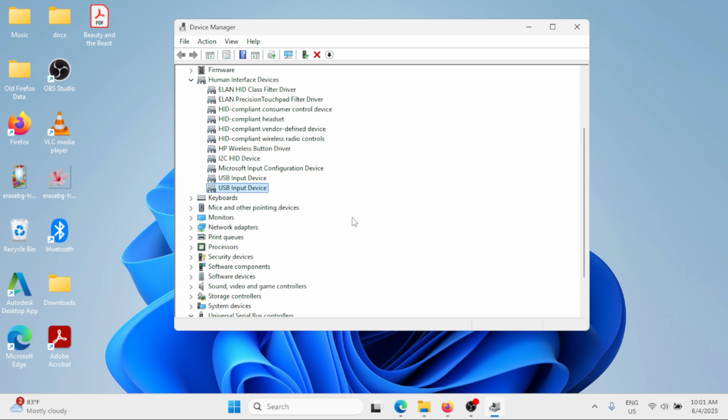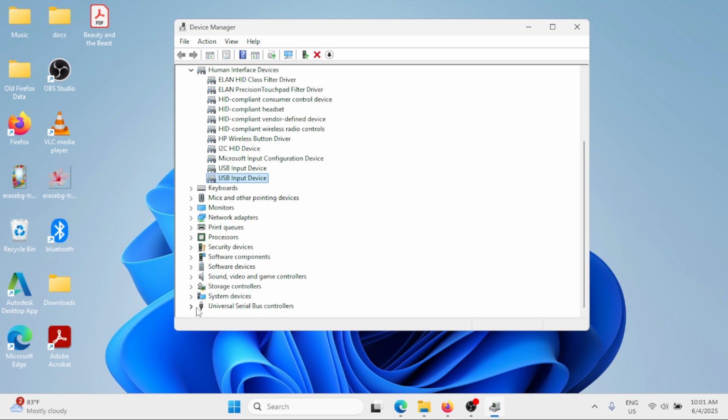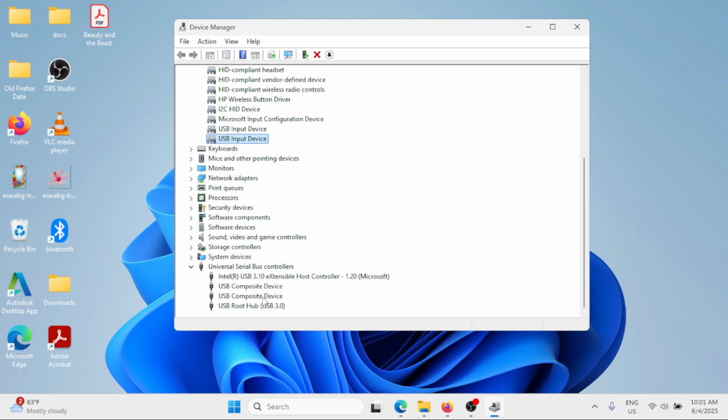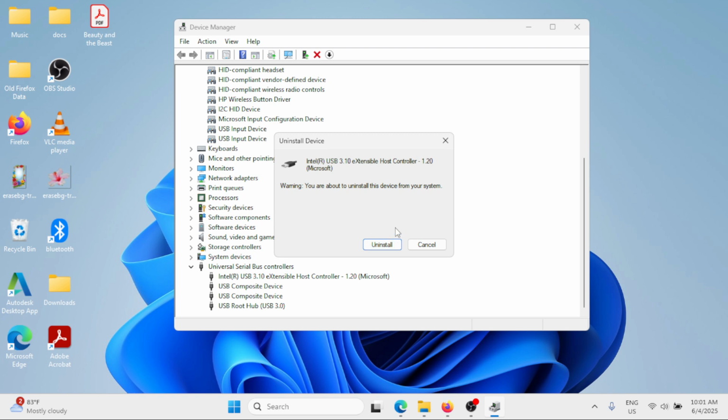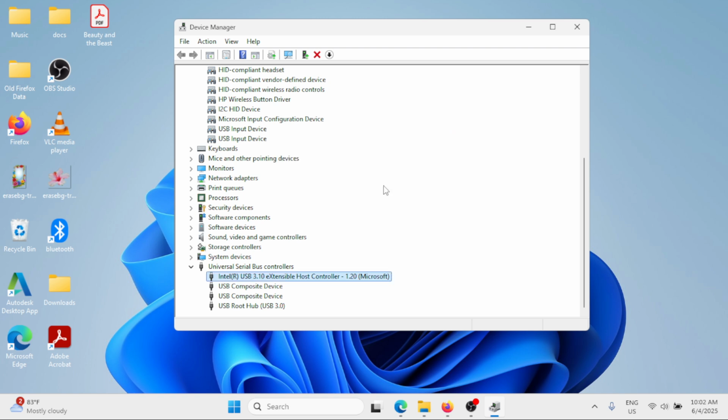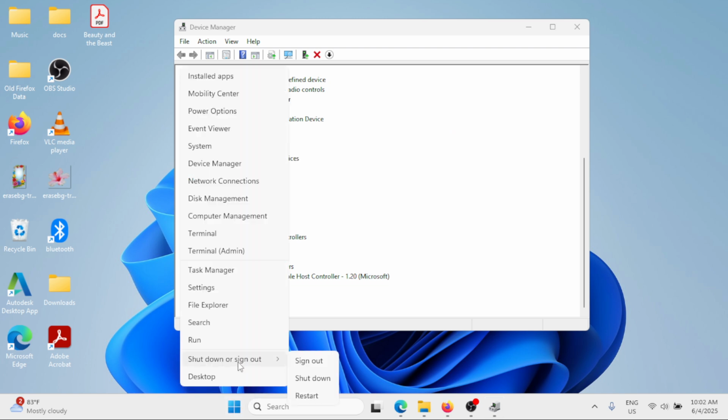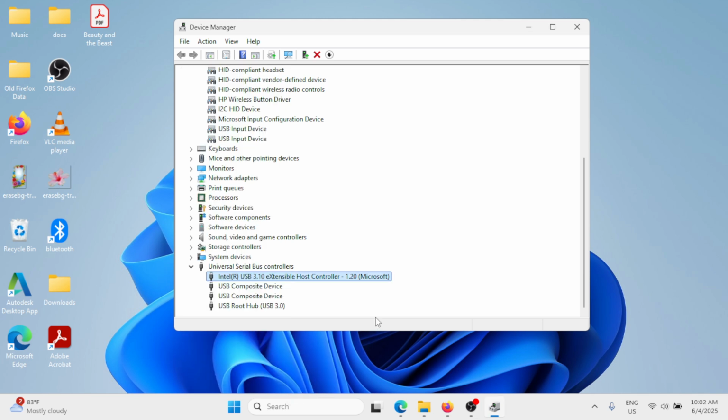So for the next method, you need to expand the list again for Universal Serial Bus controllers. And here you have to look for the USB device that you are having the trouble with. So once you find that, all you have to do is make a right click, select uninstall device and click on the uninstall button. After uninstalling the USB driver, right click at the start button, shut down or sign out and restart your Windows. After restarting, that will automatically reinstall the driver into your Windows, okay?